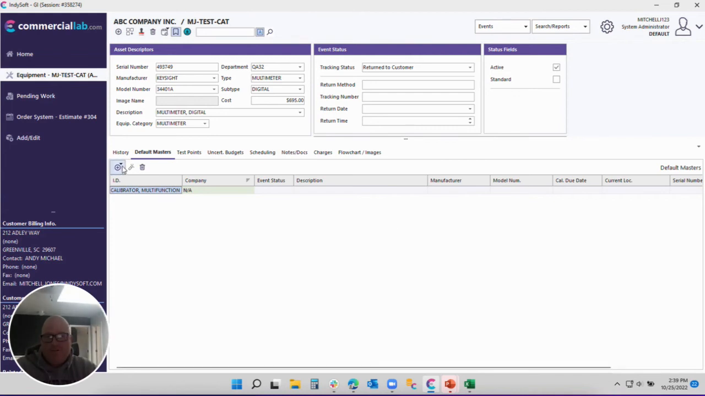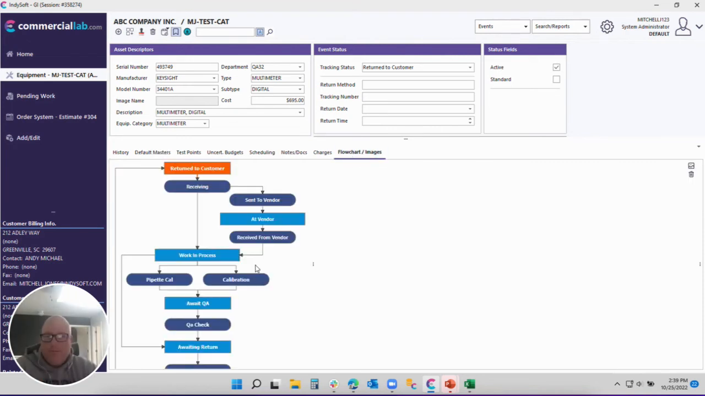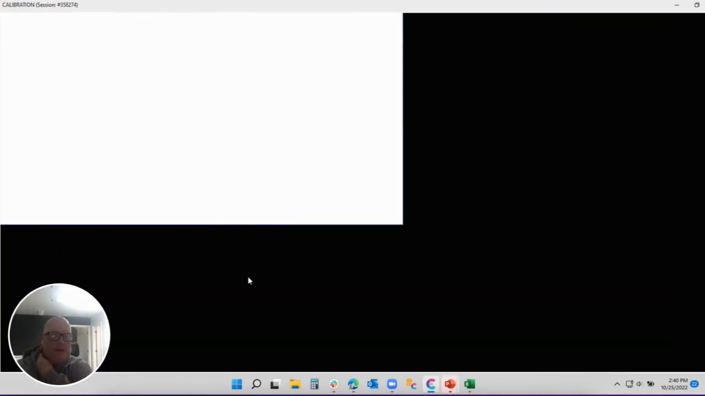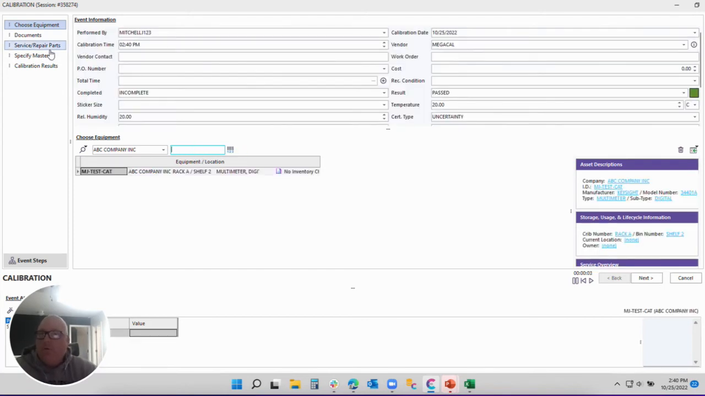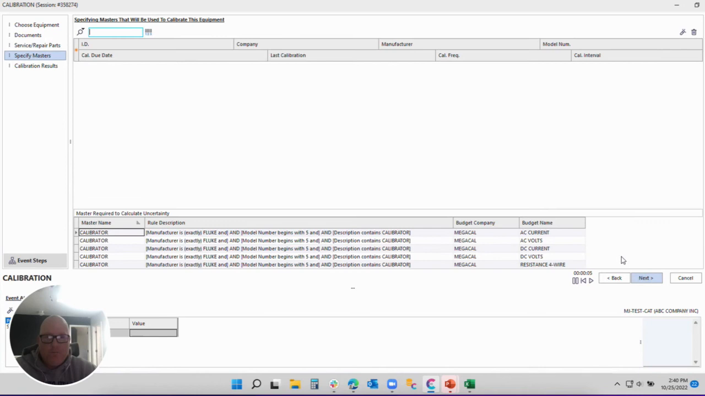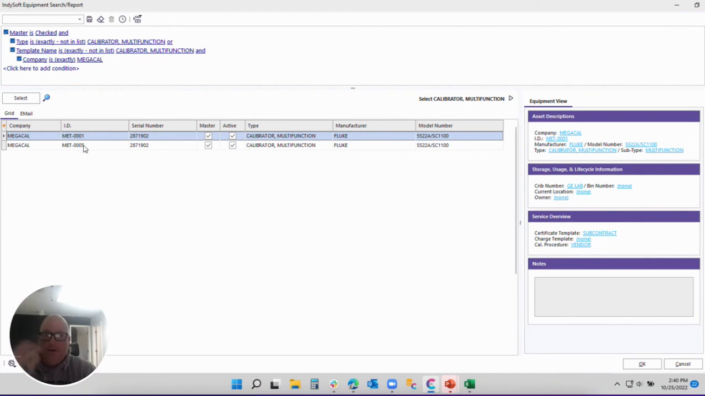When we set this up, the system actually defaults to this, which is fantastic. What it's saying is I want to use one of my masters based upon my category. Now when I come in to calibrate the item, I pull this up and you'll see this is the multimeter. There's my who, what, when, where. When we get over to the masters, the system automatically opens a filter that we tied to that category, and there are the available multifunction calibrators that I can use. Instead of giving me the exact one, metrology 001, it gave me the 2 options that I specified.